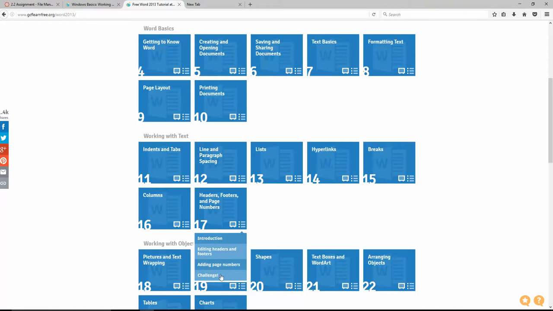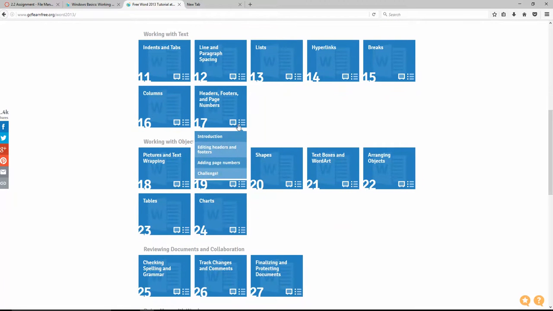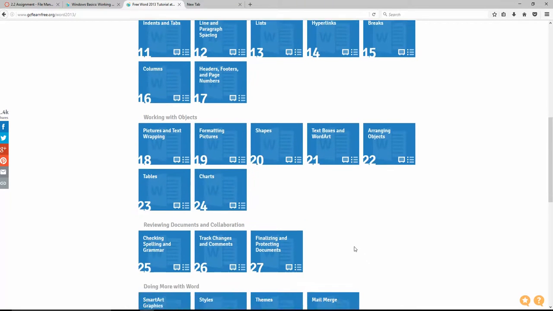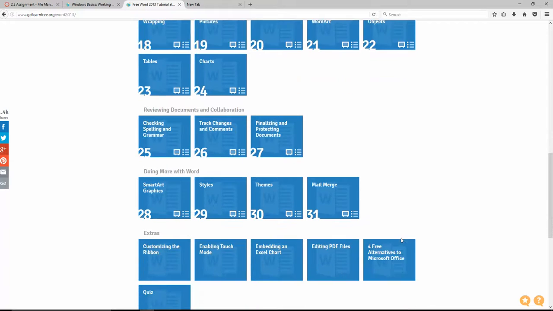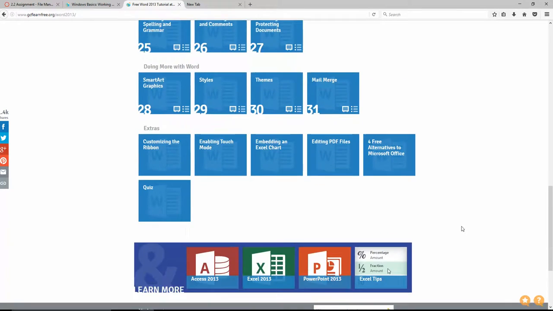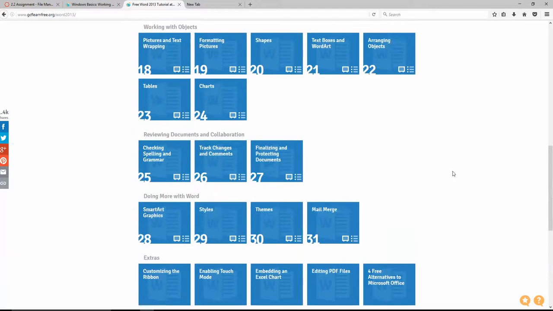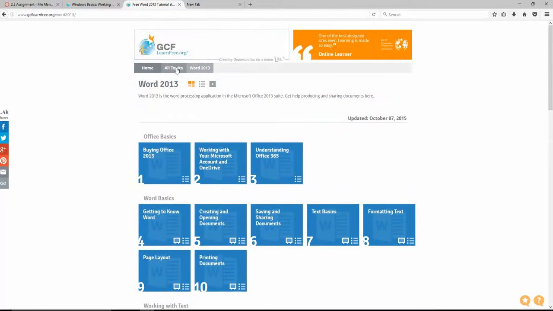And then here is a challenge for you to test it, and they work you through things. Shapes, arranging objects, finalizing, protecting documents, styles, graphics, smart art graphics, and customizing your ribbon. And they just have a ton of information about Word.